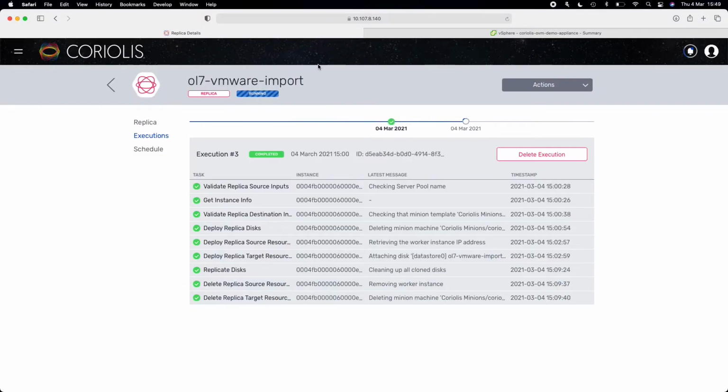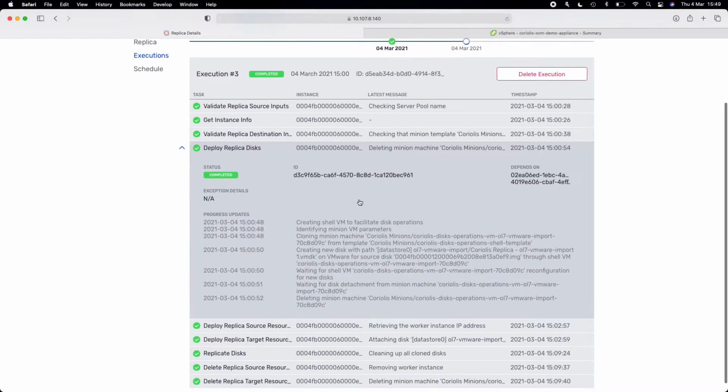If we go back, however, to the first replica execution in the chain and look at the deploy replica disk tasks, we can see that Coriolis is creating the new disks through the use of a shell virtual machine. The use of a shell VM is required on VMware versions less than 6.5 because they do not offer the first-class disks functionality. In this sense, Coriolis will be cloning a template and performing all disk operations like disk creation and resizing and so on through the use of that template.